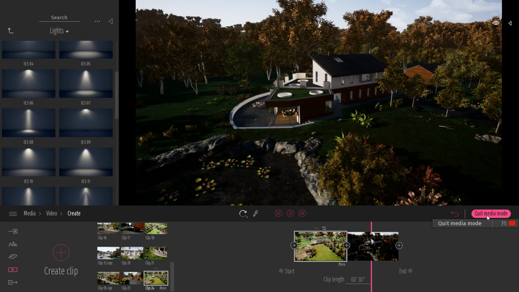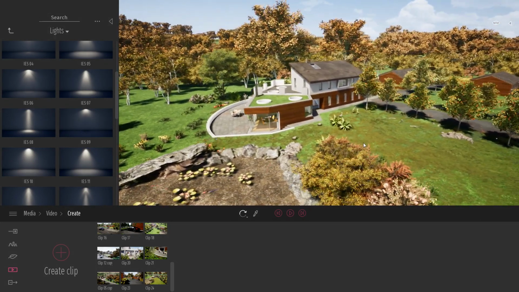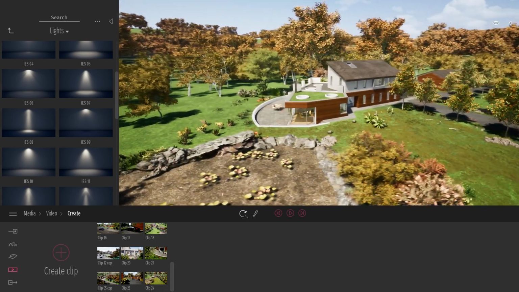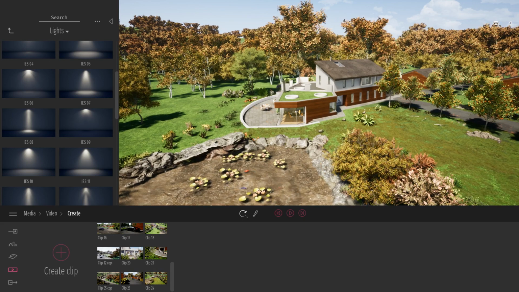So with Twinmotion we can export regular video, but also 360 video, where you can turn the camera in any direction while the video is playing. You can also export 3D video that you can put on something like a Google Cardboard or Samsung Gear VR.